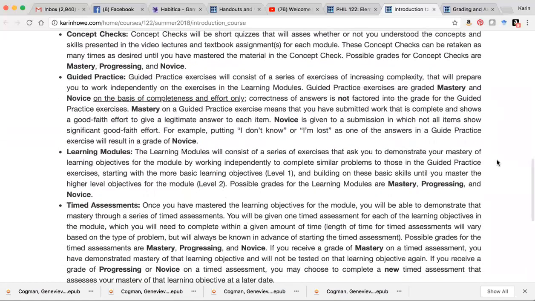The learning modules are the same type of exercises at the same level of difficulty that you saw in the guided practice. Just in the learning modules, you don't have that instructional scaffolding. Although you can go and look at the instructions for the guided practice while doing the learning modules, that's totally fine.